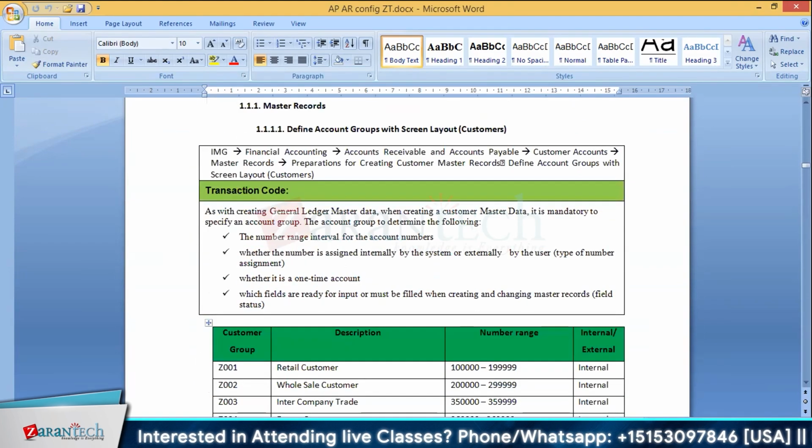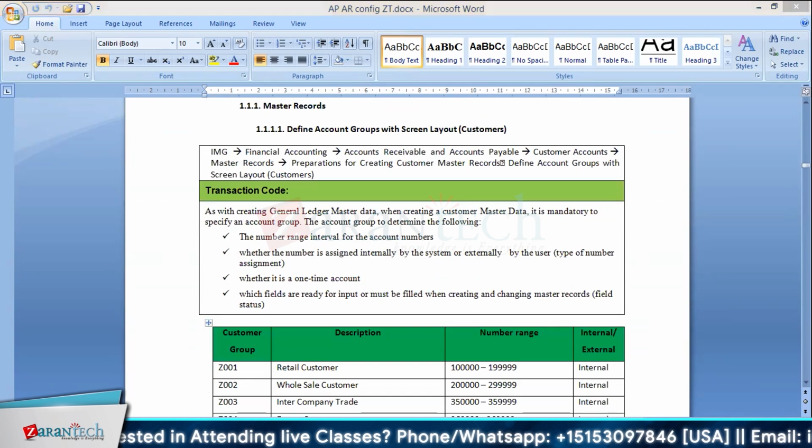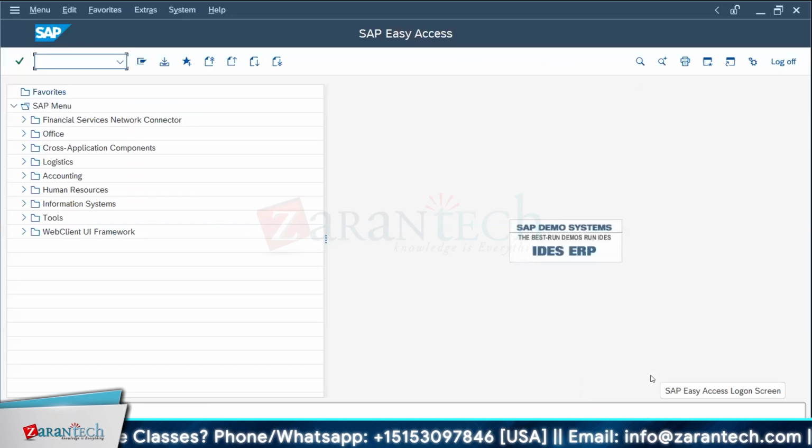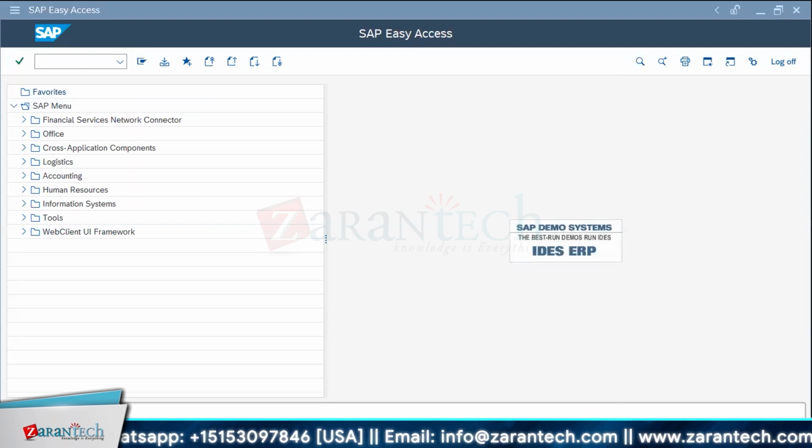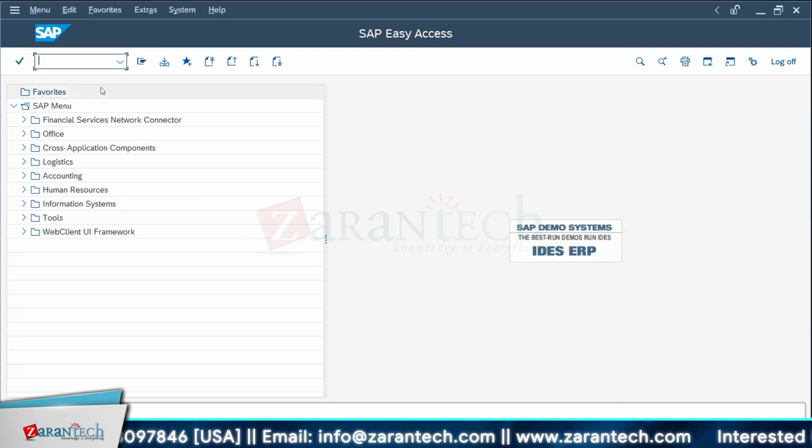So going into the system now, if you all want, you can log into SAP. Can you all see my screen? Yes. Okay. So the first step, we go into SPRO.